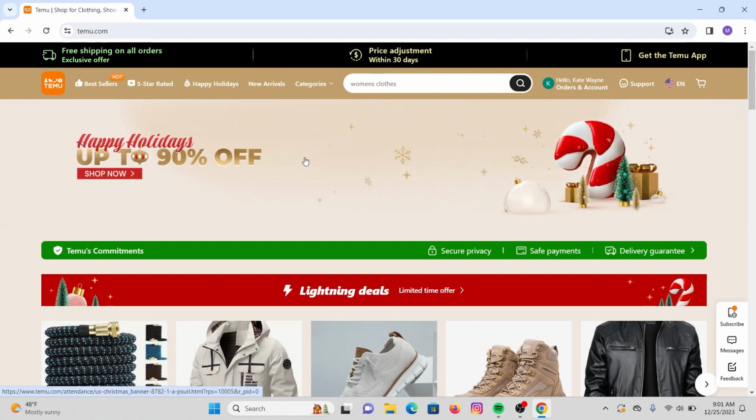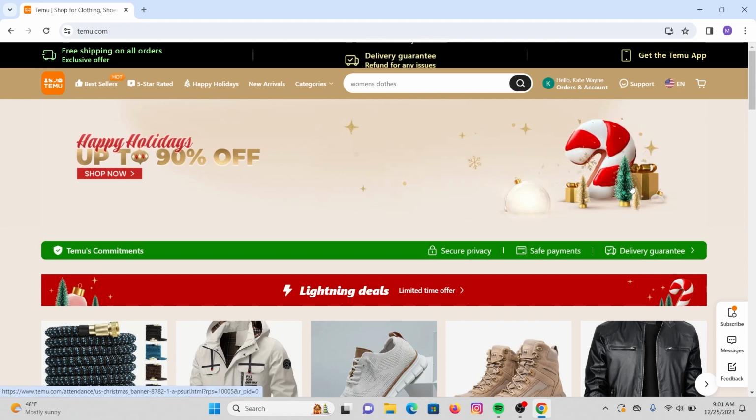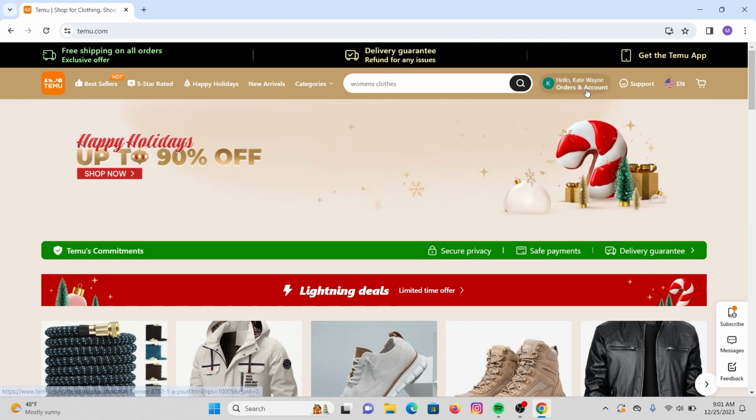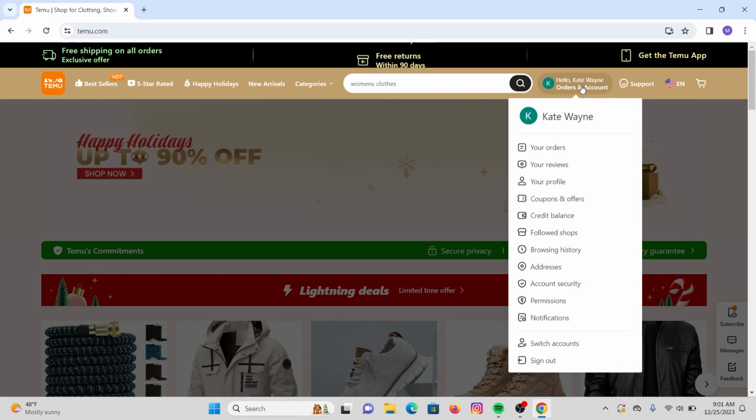Now on your desktop, open any web browser that you prefer. After that, type temu.com in the URL bar and search for it. After that, you have to log into your account. Once you are logged into your account, you will see this interface right here. At the top right hand side of your screen, you will see your account. Just hover over there and a dialog box will appear.